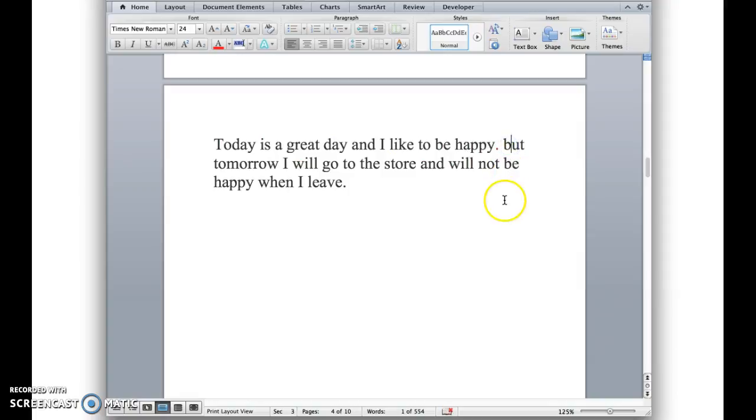Now let me read the next part. But tomorrow I will go to the store and will not be happy when I leave. So you need to start with a capital letter. So change the B to a capital one. But tomorrow, I'm going to put a comma there. I will go to the store and will not be happy when I leave. Period. So I have broken that now into 2 sentences. It's a little more clear and is not a run-on sentence. So that's a suggestion, is trying to read through and think, where could I do a pause where I have a complete idea, or stop and put my period there.